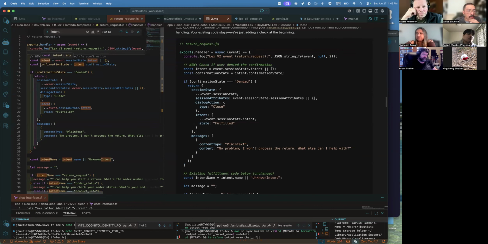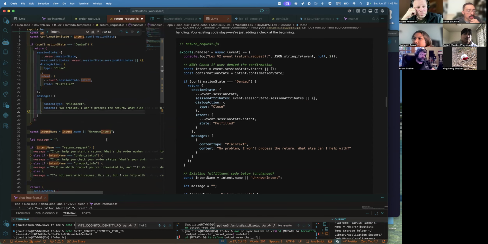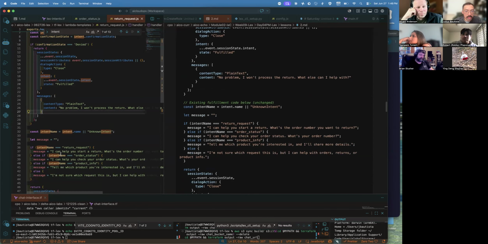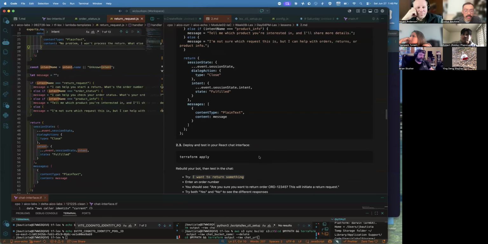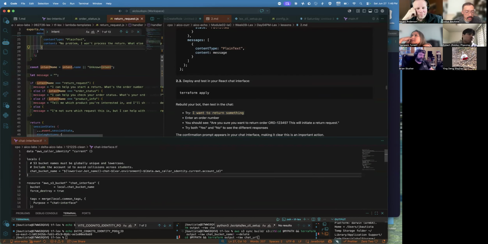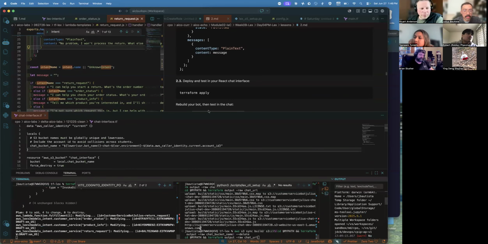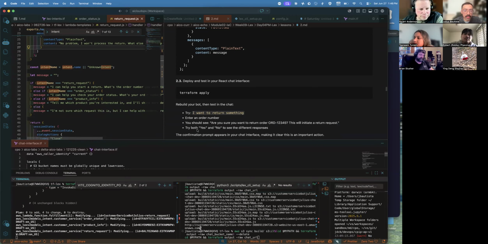And from here, we are specifying confirmation state. And we then just use a simple conditional check. If it is denied, then we return this state. Okay. Save. All the rest looks like it's the same. Now we just rerun our Terraform apply. Okay, and again, it wants us to rebuild our bot.